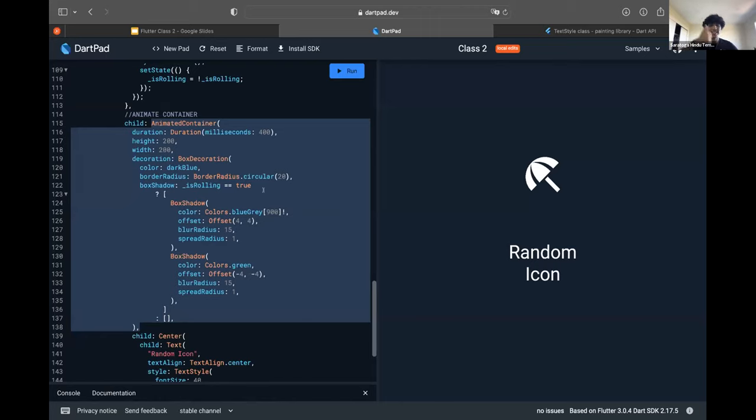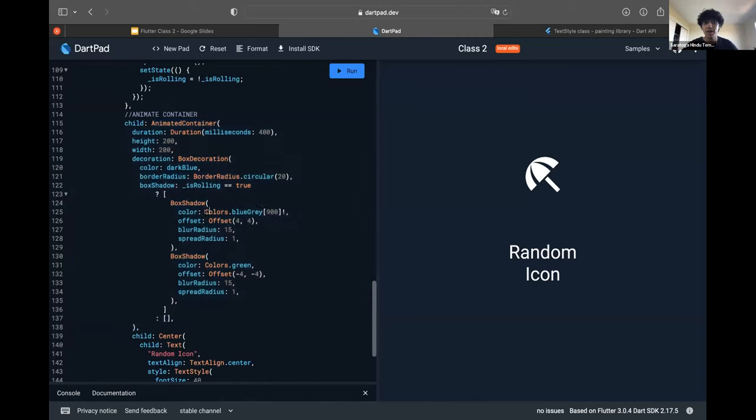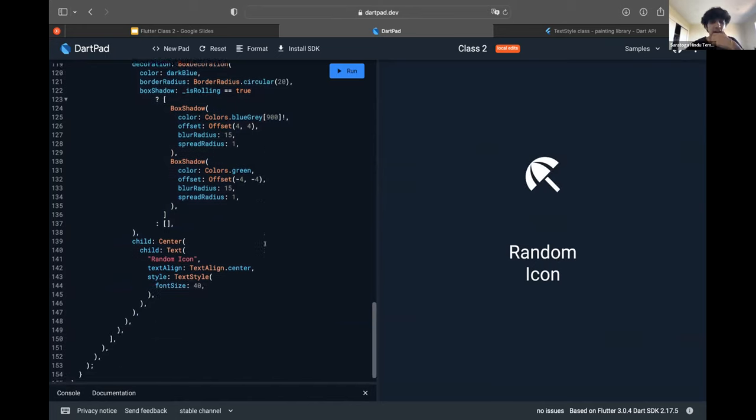Yeah, good job guys, stateful. Everyone said stateful, so good job. Because we are animating this container after all. The shadows, the animation, everything is changing from time to time. So this is really good.